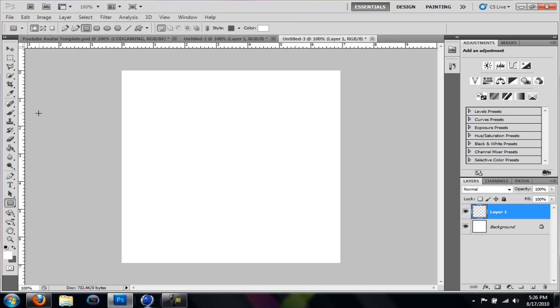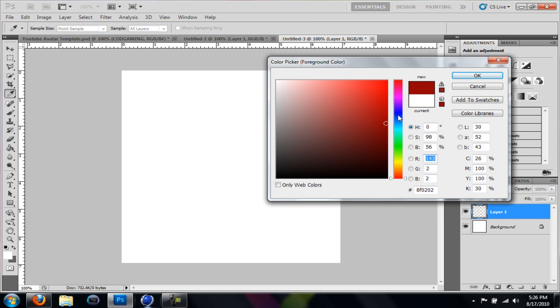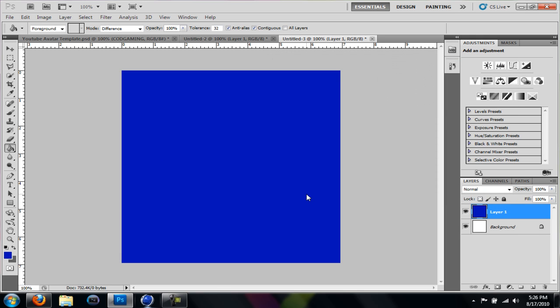First, I'm going to start off by making a background layer. I'm going to make it blue, dark blue. Fill that in. Now I'm going to make a square, or whatever shape you want will work. Just go ahead and create that.